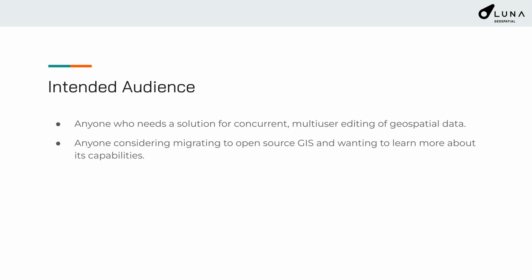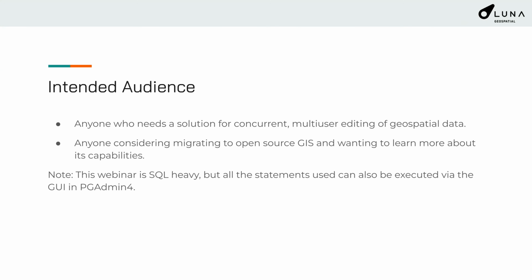Maybe you already have a solution for multi-user editing, but you want to move to open source GIS and you're sort of wanting to know what else is out there. How would you actually set this up using open source GIS?